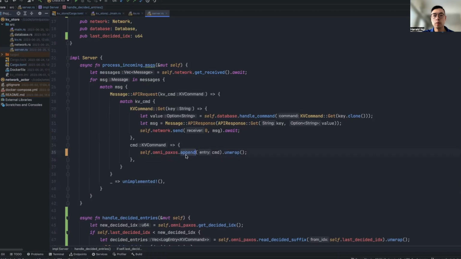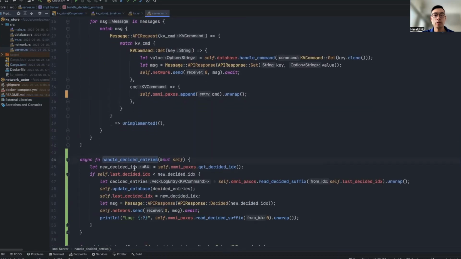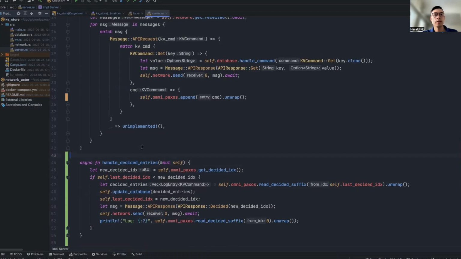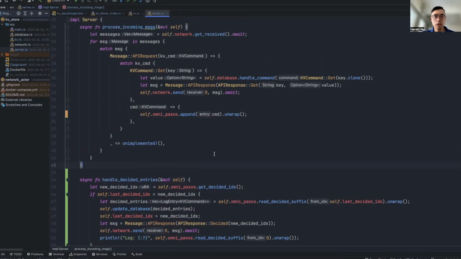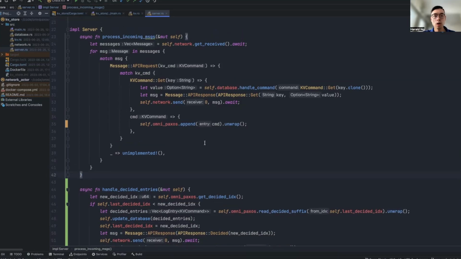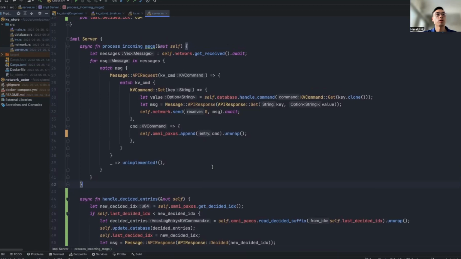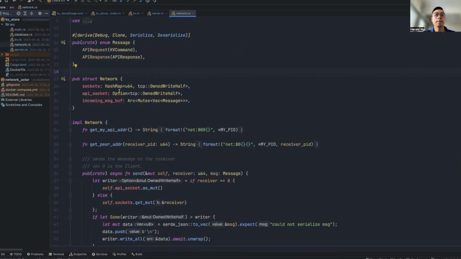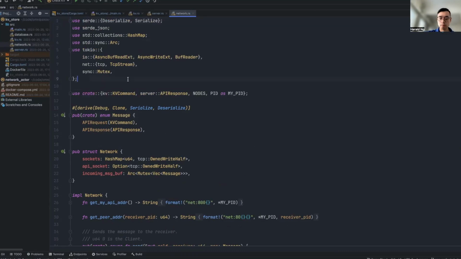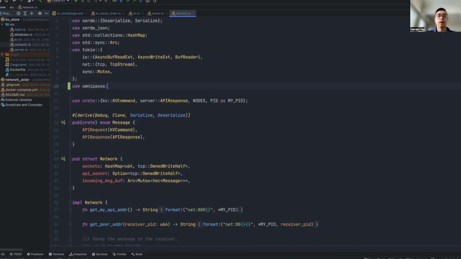So we will first append it to OmniPaxos and then continuously check for committed entries in OmniPaxos and apply them to our database. But in order for entries to actually get decided in OmniPaxos, we have to do the messaging between the servers so that they can agree on the ordering, right, to get stuff decided. So we will now implement this messaging between servers. So we go to network, and here we now need to add a new type of message for the OmniPaxos messages. So we start by importing the OmniPaxos messages.